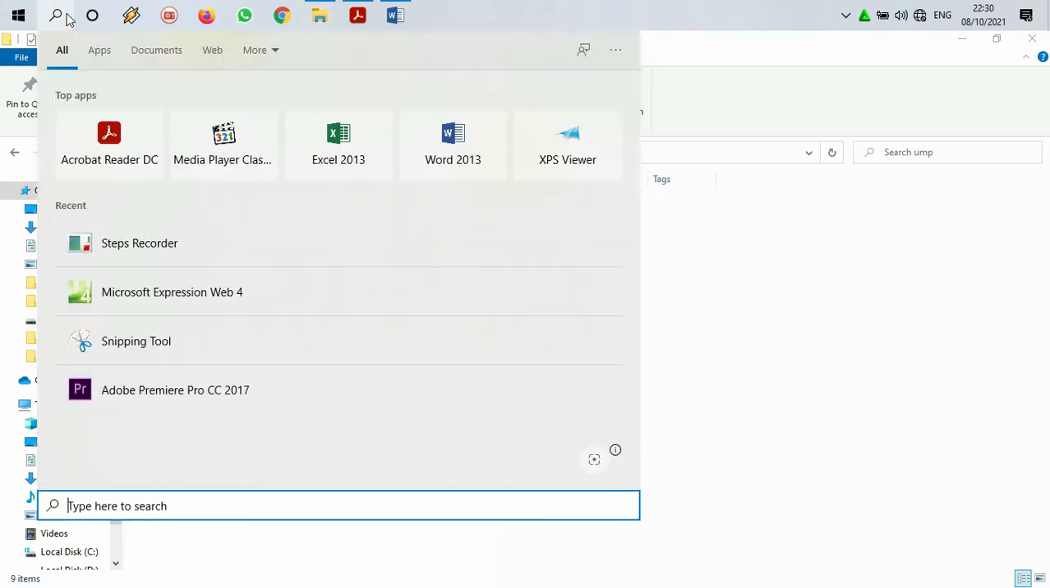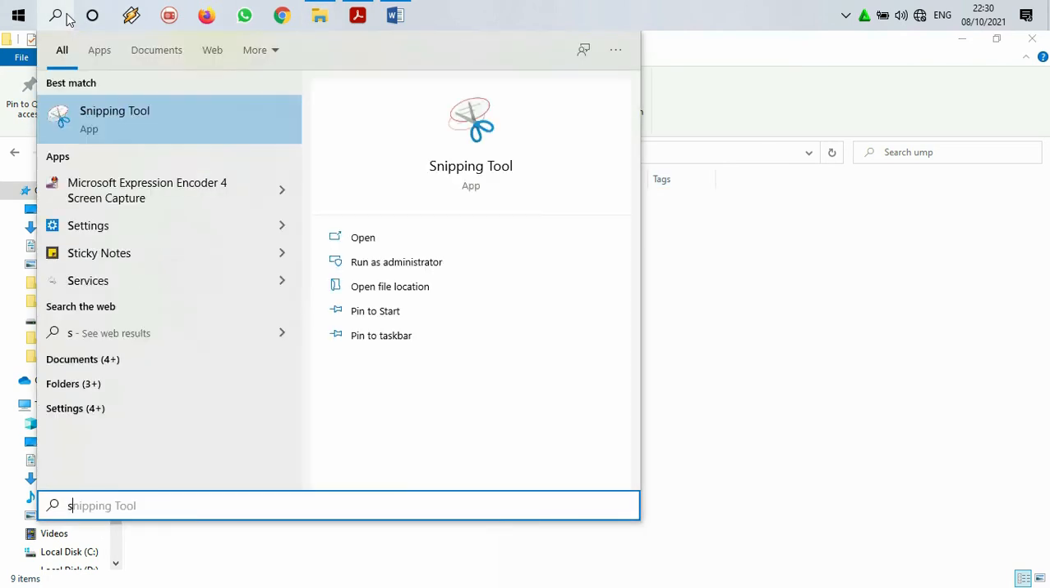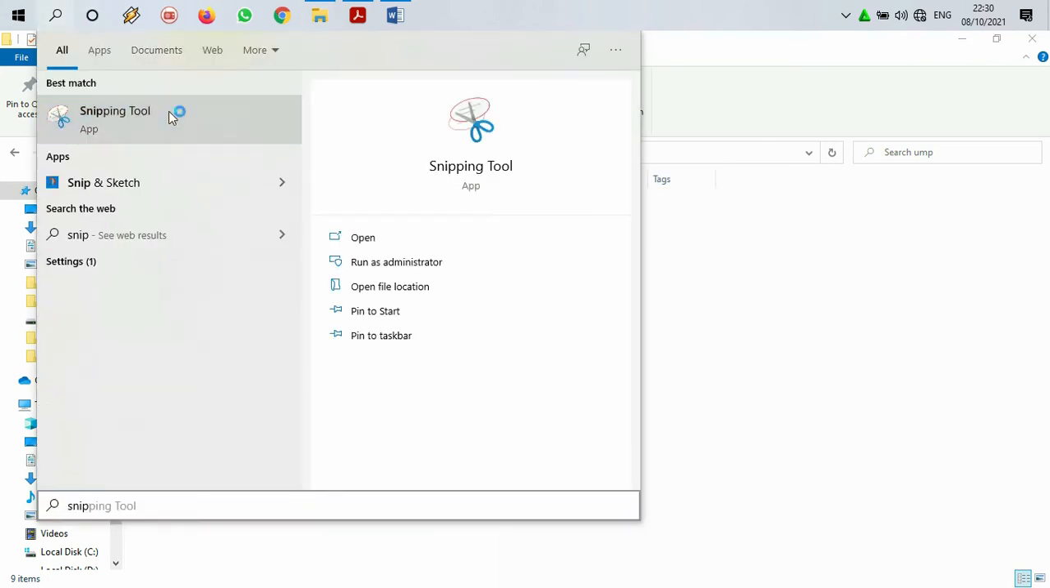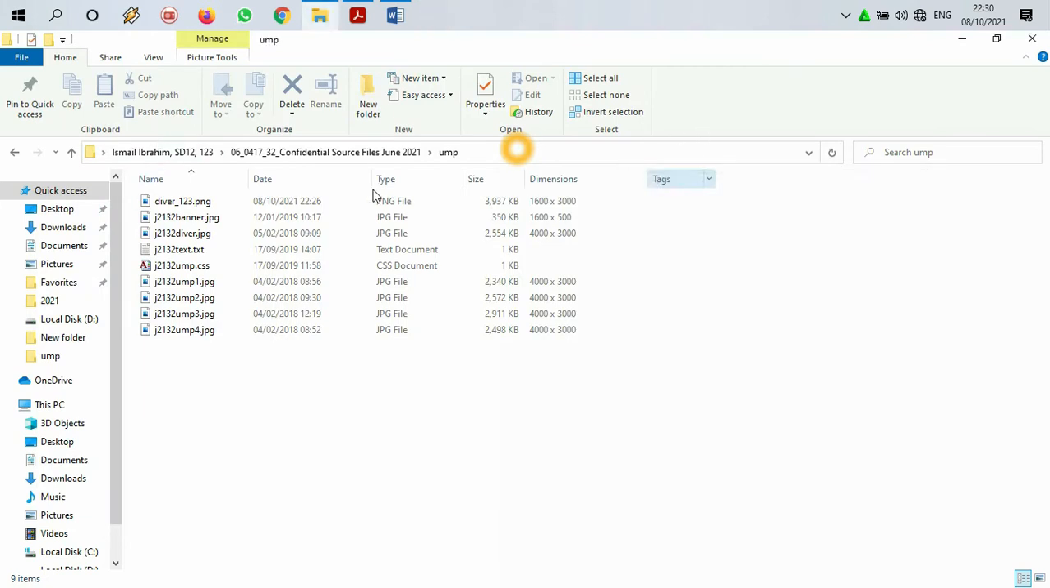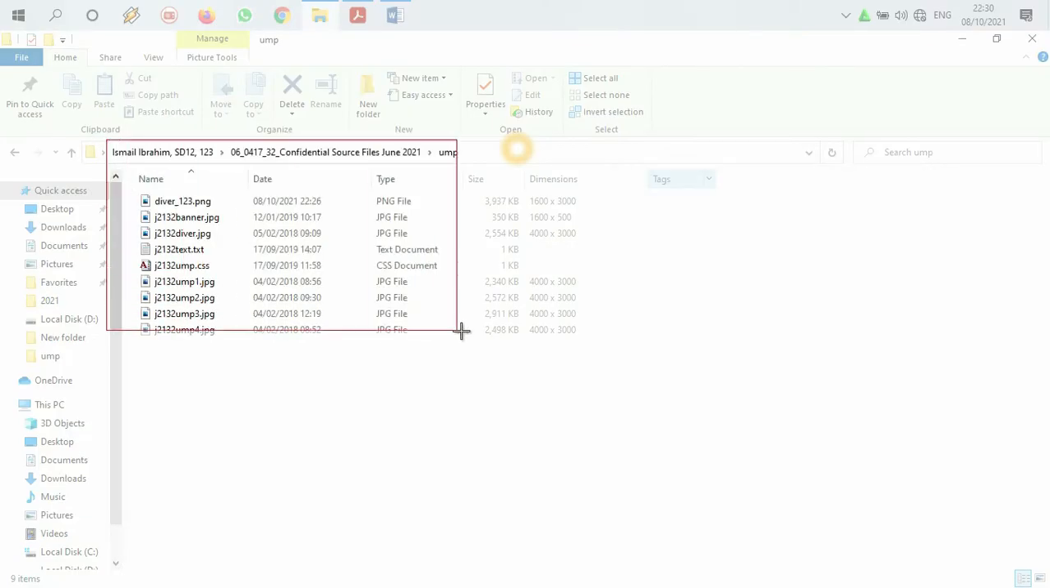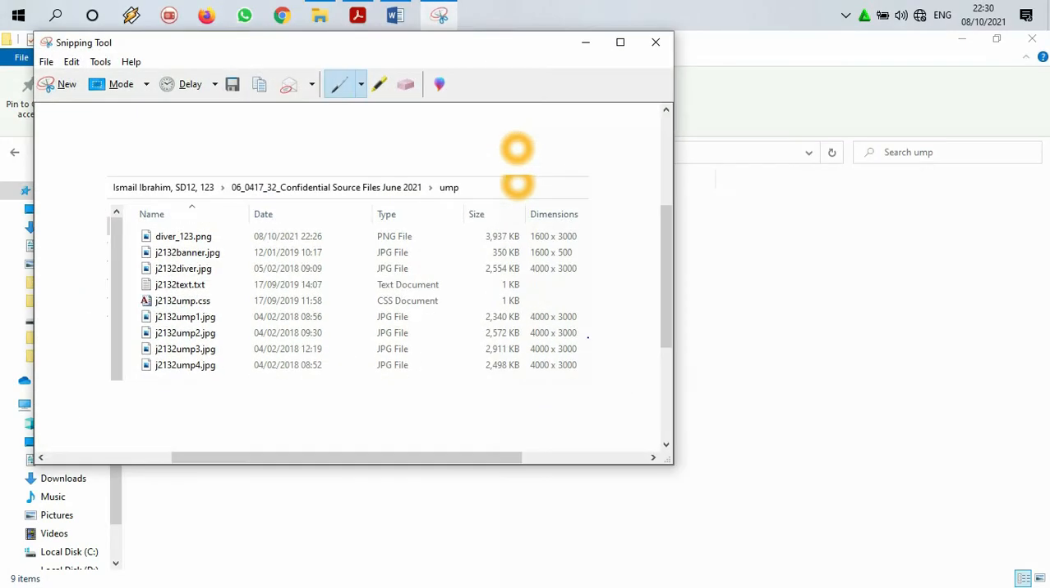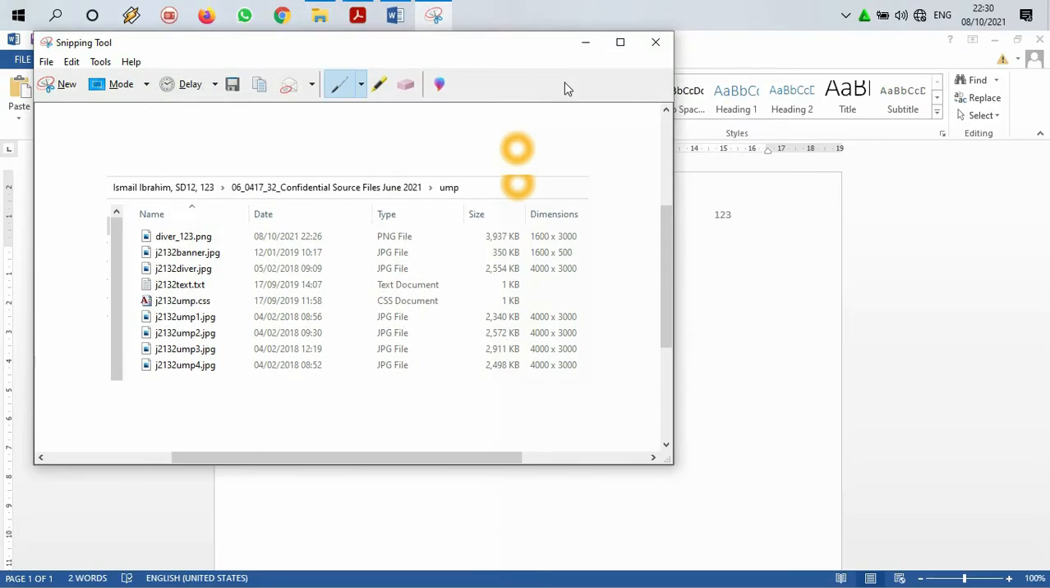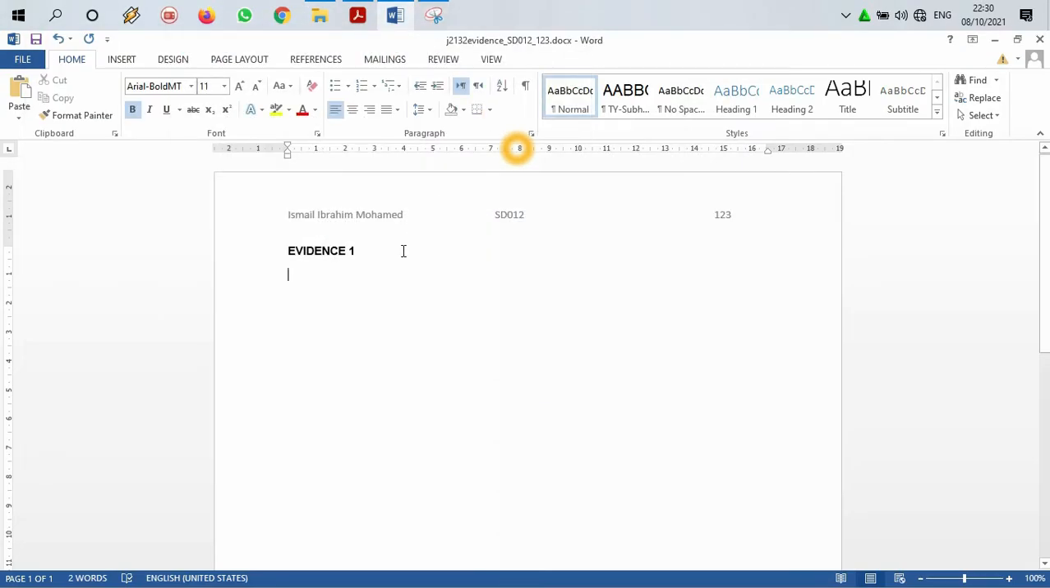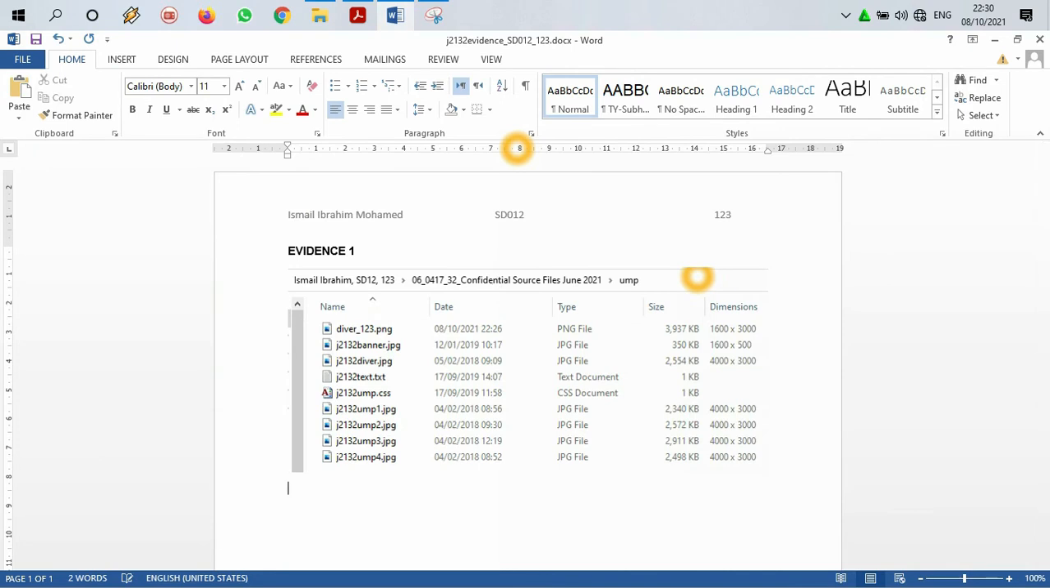Open the program, the Snipping Tool. Let's snip this part. Alright, New. You can do it like this, up to here only. It's already copied, and paste. Control V. Okay, Control S.